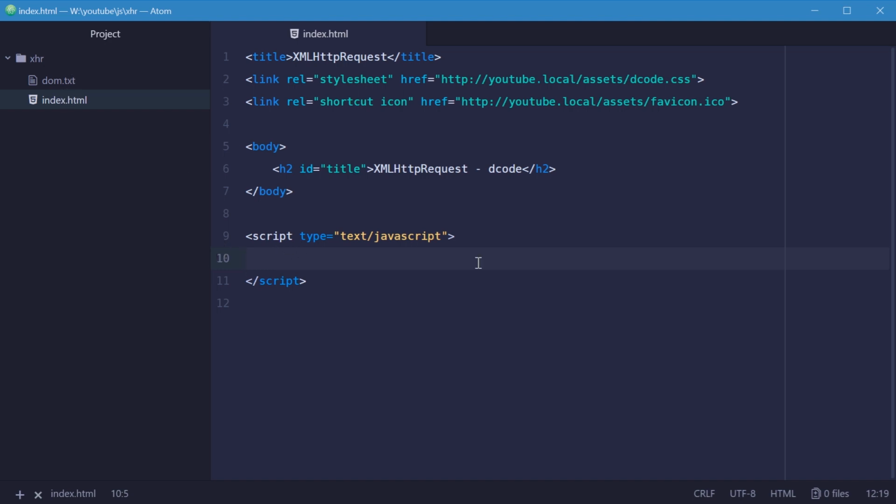To get started, we'll need to make an XML HTTP request object. So let's define a new constant called XHR equal to a new XML HTTP request. That is step one done. We've made the actual object itself.